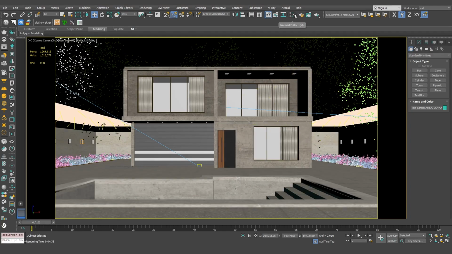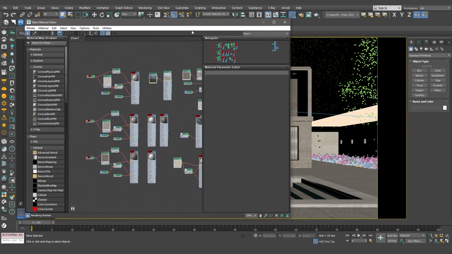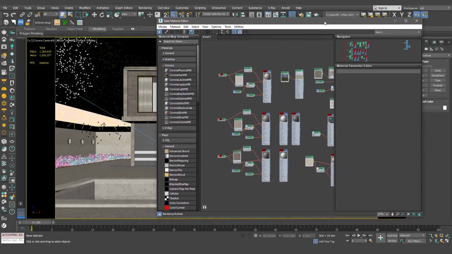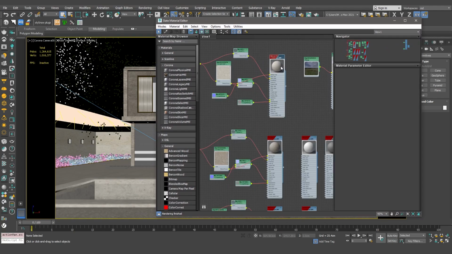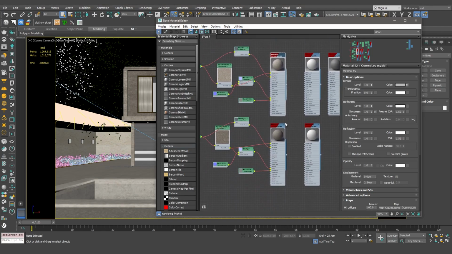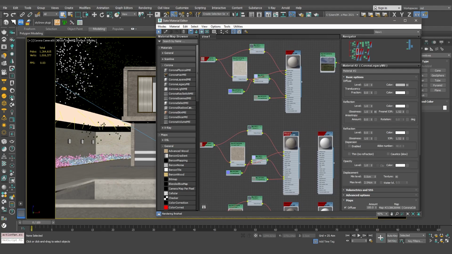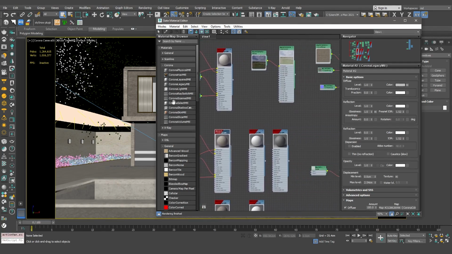Now let's go to the materials section and quickly review the materials. This material is for the pool. The next material is for this part of the wall. And the next one is for these areas. These materials are basically the same, just slightly lighter or darker, and I selected them from the Corona library.